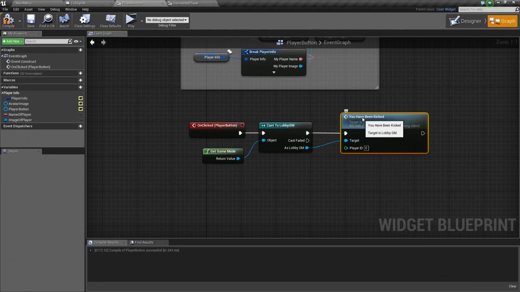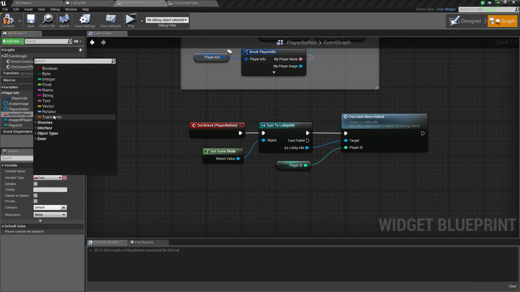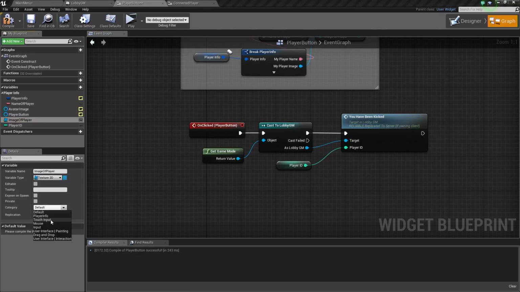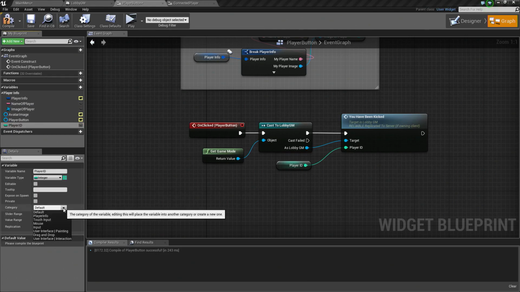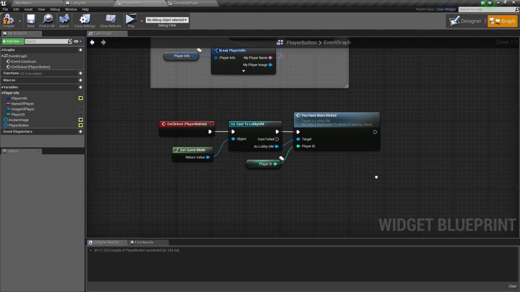Now it's asking for the player ID. Which player do we need to kick? We're going to promote this to a variable because we don't know what that's going to be. And we'll call it the player. We could call it player ID as well. Let's just call it player ID. And let's move all of these under player info. Just because I want to. And we'll set the player ID to replicated. Probably don't need to, but it doesn't hurt.